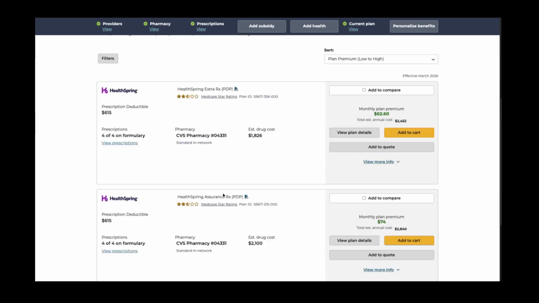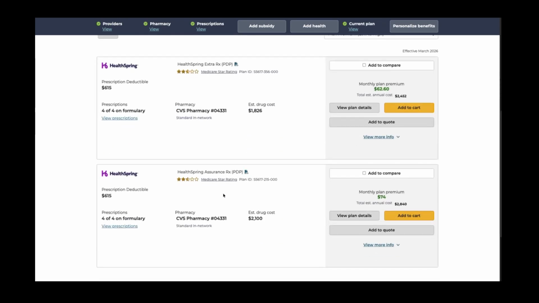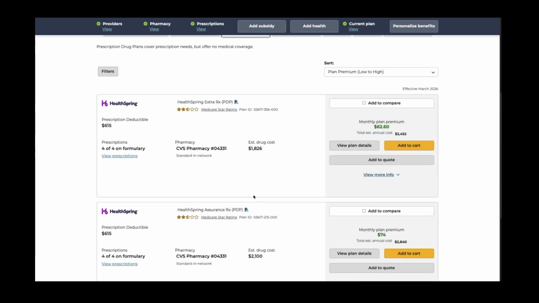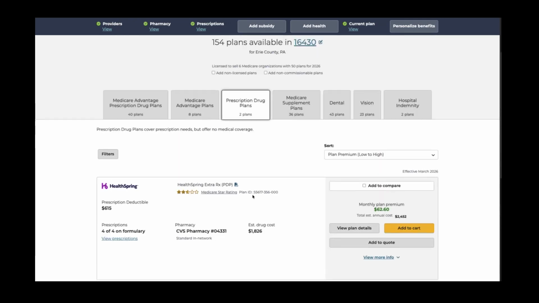And they're both from HealthSprings. And they both come with a premium. And the reason is these are the only 2 plans in that area that are going to pay me a commission. So in fairness to my client, I can totally write one of these if this is the best option.